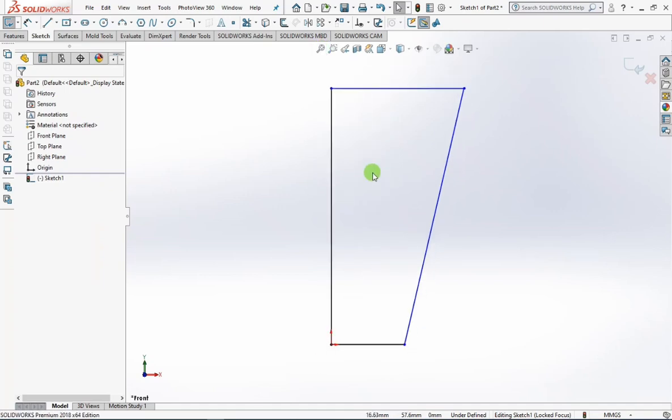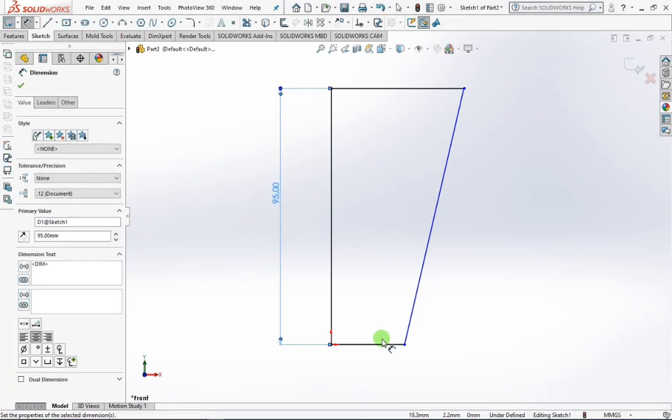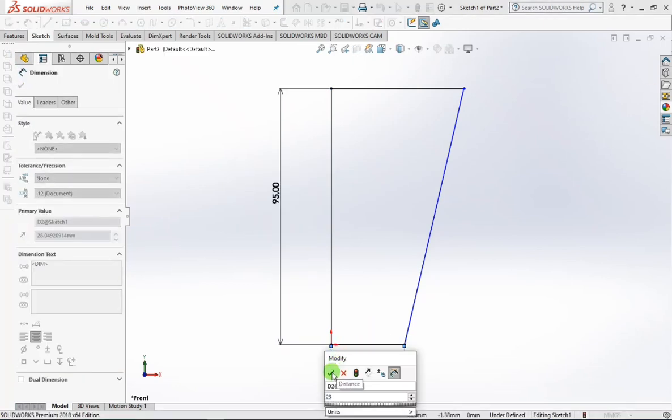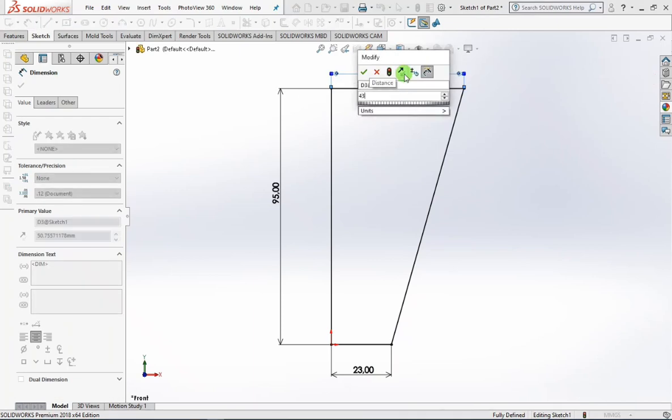On the sketch toolbar, select smart dimension. Set cup height at 95 millimeters. Then set the radius of the bottom cup with 23 millimeters, and the radius of the upper surface at 43 millimeters.